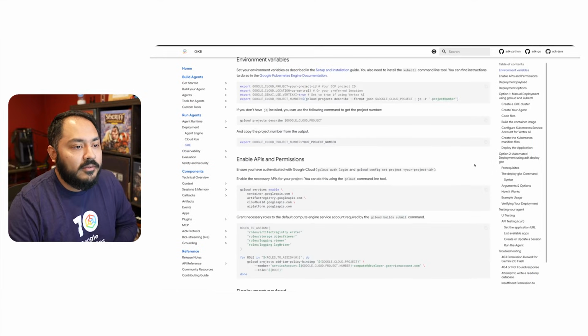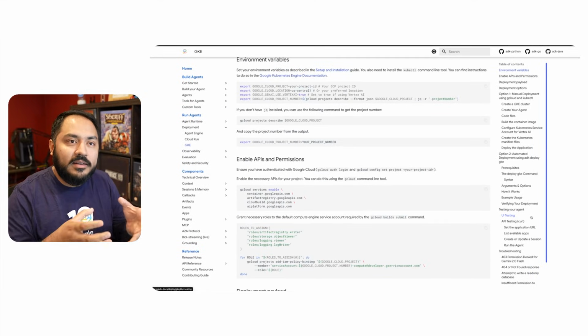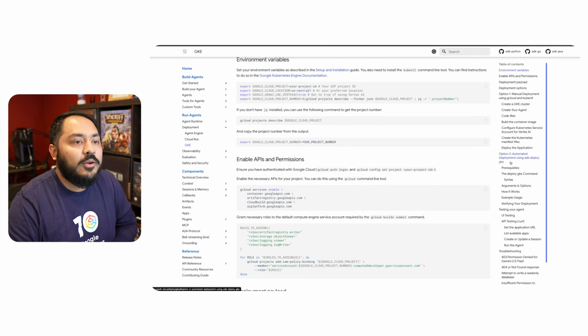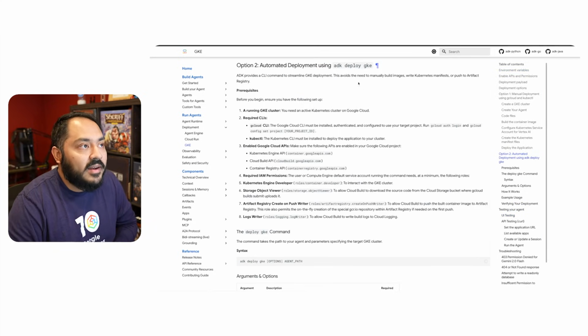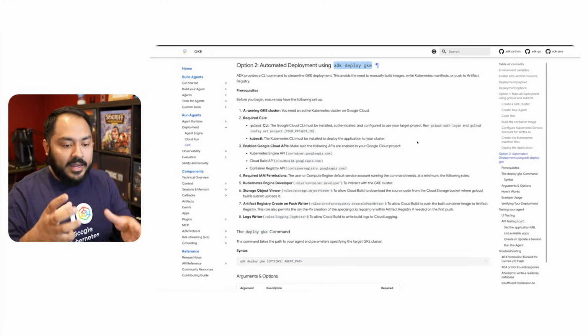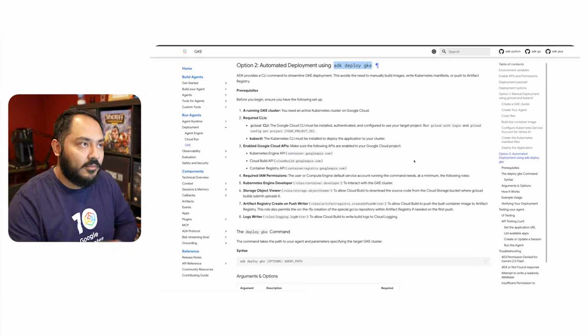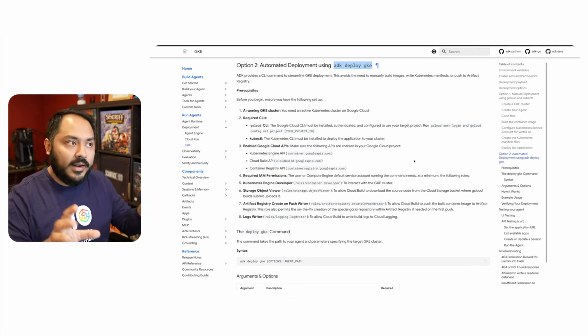You also have, for more simplistic agents that don't have a lot of different resource requirements, the option of automated deployment using the ADK deploy GKE command. Very similar to ADK deploy agent engine or ADK deploy cloud run. If you have ADK code, you can just run this command from that repo, and whatever GKE cluster is connected to your current context, we're going to deploy onto that cluster.